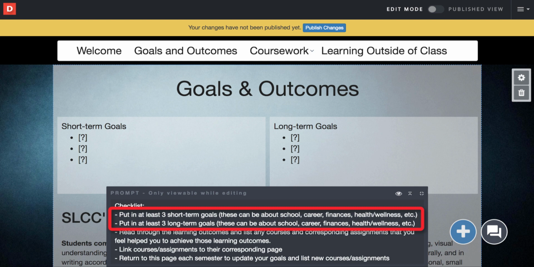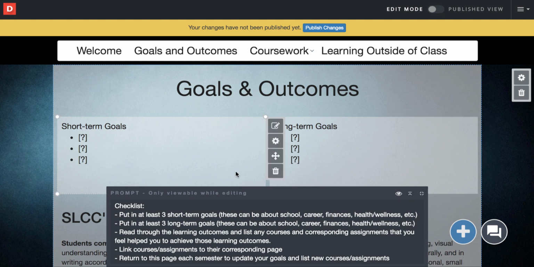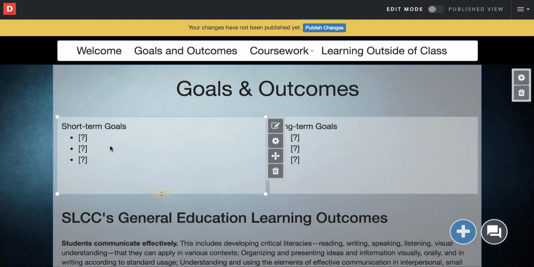But to give you guys some ideas, these goals can be about school, they can be about career, finances, health and wellness, and whatever else you can think of. So to start, go ahead and just hover over the short-term goals, and you're going to click once, and then go ahead and double click, and you'll see your cursor blinking. But to make sure that we're actually going to work with the first bullet, then click in front of the first bullet.